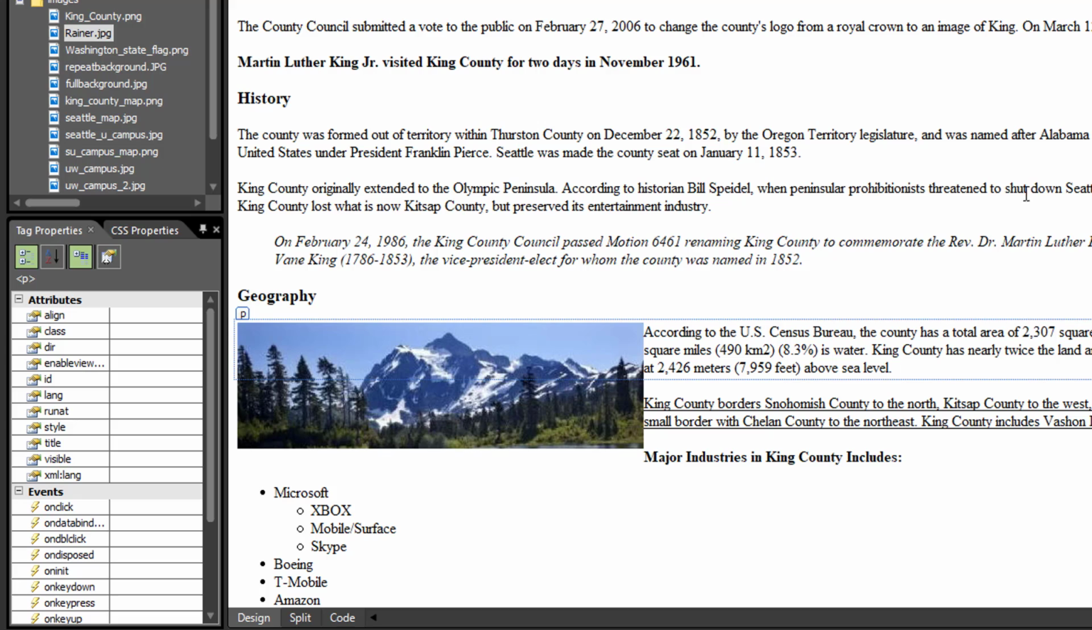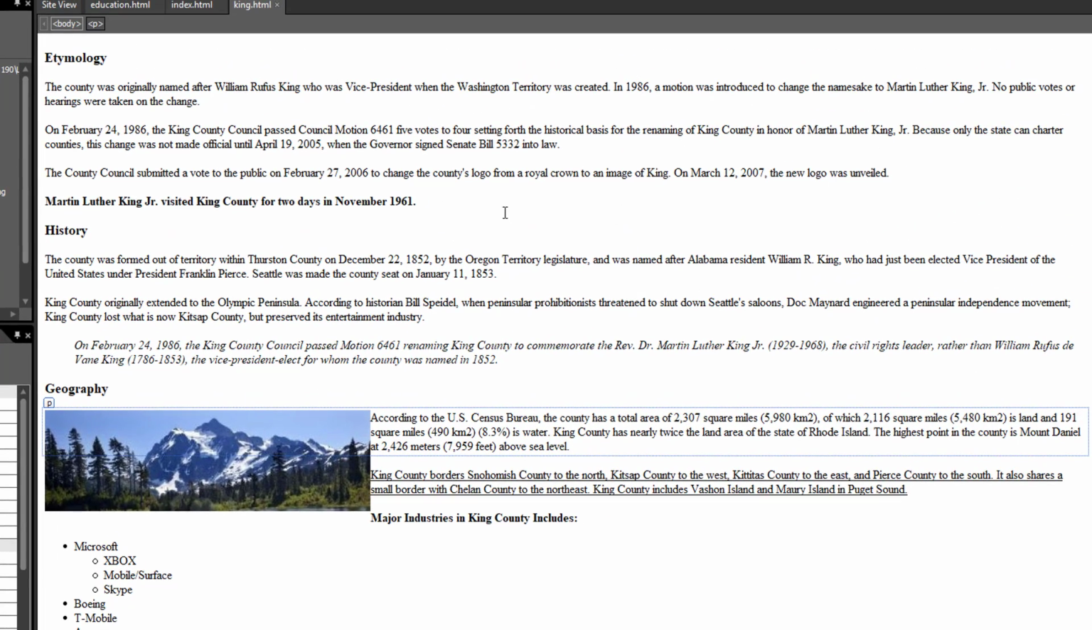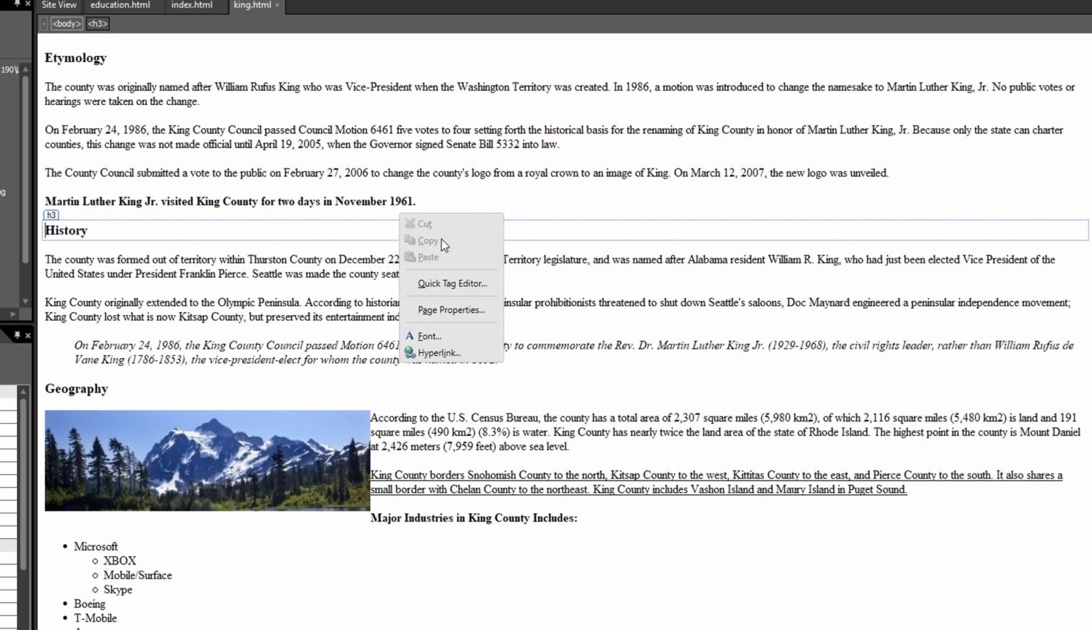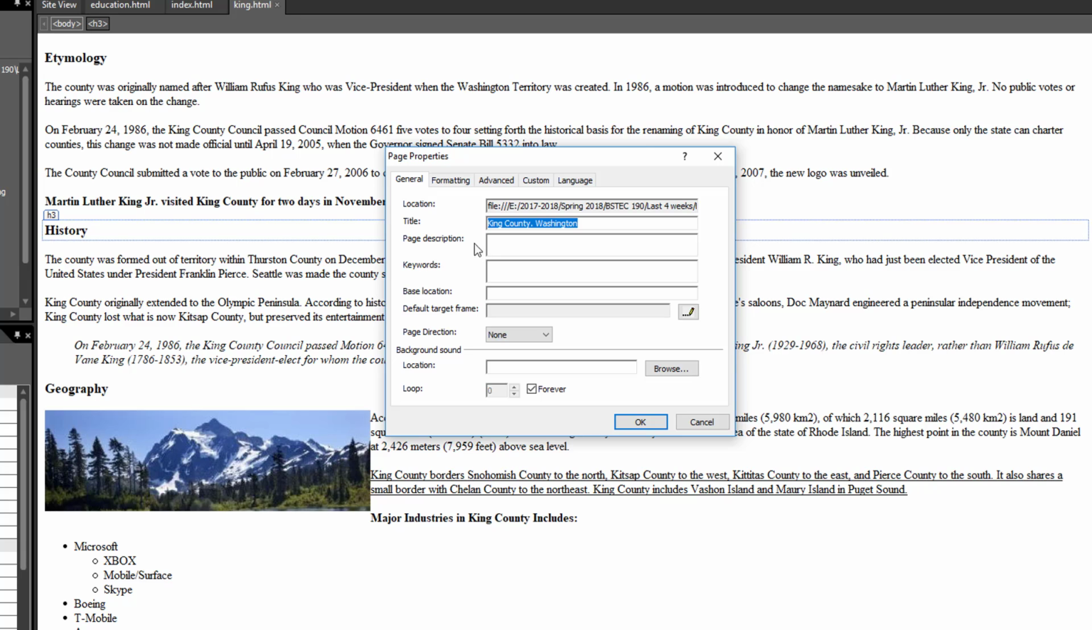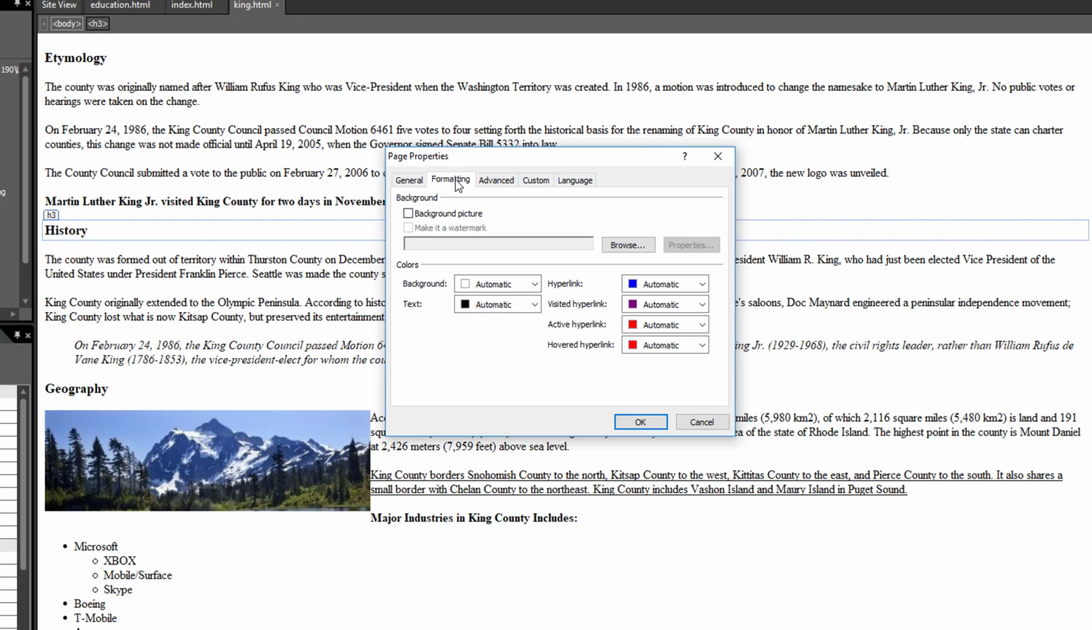The next thing I'm going to work with is the page properties, adding background color or background images. You just have to be careful if you're going to do a dark background color. You want to change the text color, and vice versa. So let's play around and see what happens. First thing, I want to go to the page properties. I can right click anywhere on the page and go to page properties. Then I go to formatting, and I can use a background picture, or just a color, or make a watermark.